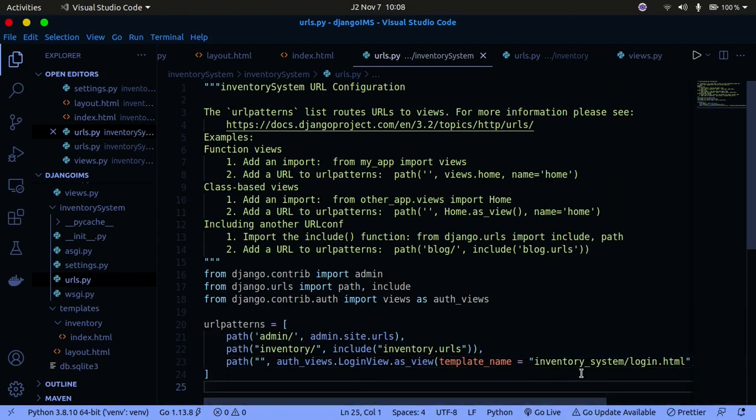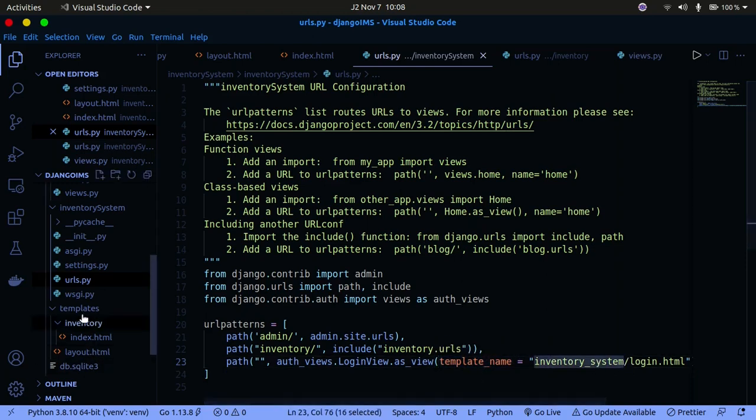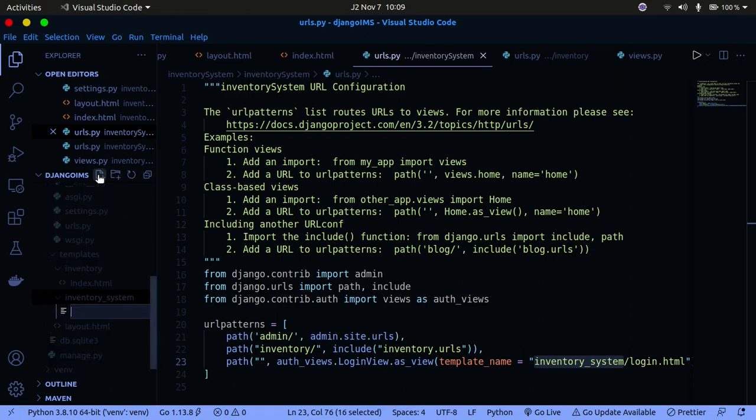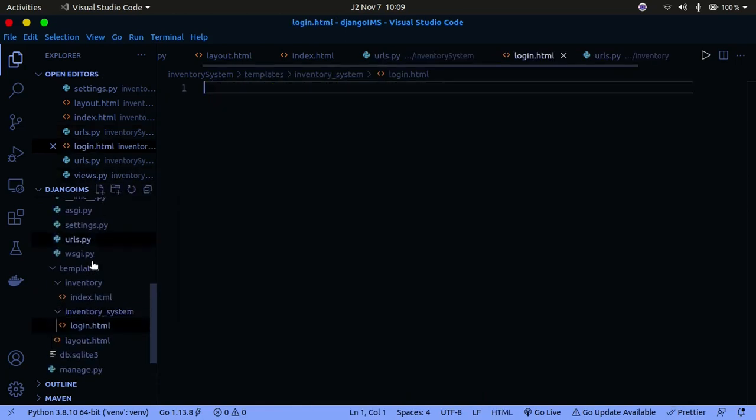Now I'm going to need to provide this template, because we gave a template name in the inventory_system folder, which is a folder that we currently don't have. So we have to create that folder and then login.html inside of that folder. So I'm going to go in here and create a folder called inventory_system, and inside of this folder I'm going to create a file called login.html.